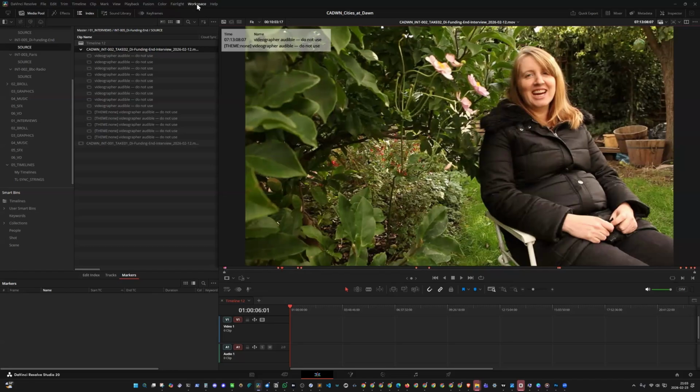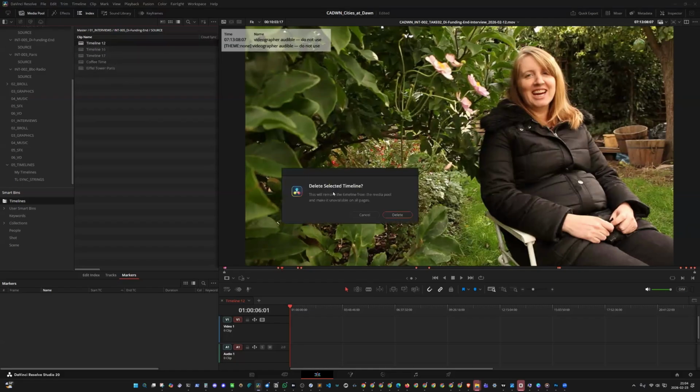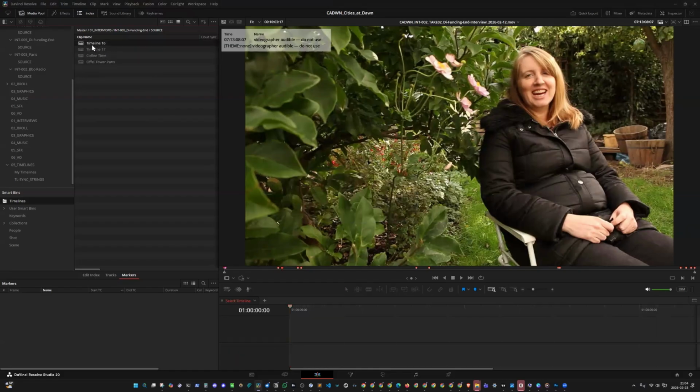So I wrote this code that trims all that footage. So let me go here and delete all these timelines. And normally you would not want to do this because all the work you put into editing those timelines, you don't want to delete it. So now I've got no timelines here.